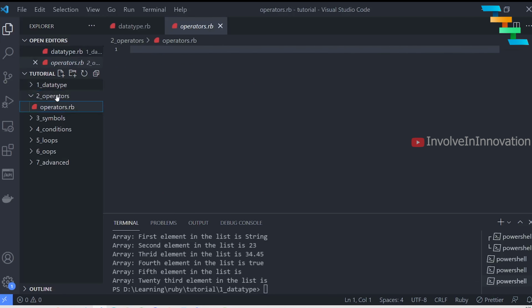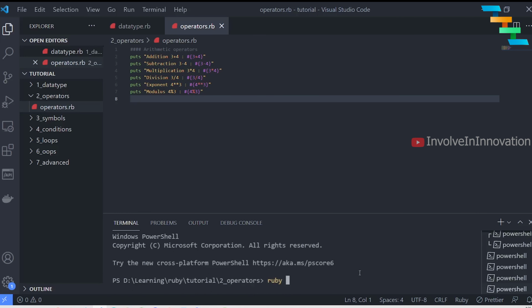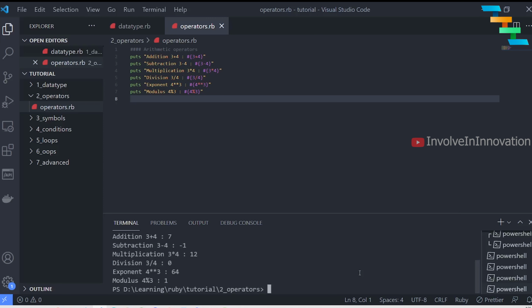First we will see about arithmetic operators: addition, plus, minus and multiplication symbol, and then division symbol, exponent and modulus. So when I try to run this code, addition of 3 plus 4 gives us 7, and subtraction of 3 minus 4 gives us -1, multiplication of 3 into 4 gives us 12, and division of 3 divided by 4 gives us 0, and exponent is something like 4 to the power of 3 gives us the value 64, and modulus is the remainder, so 4 divided by 3 gives us the remainder value 1.